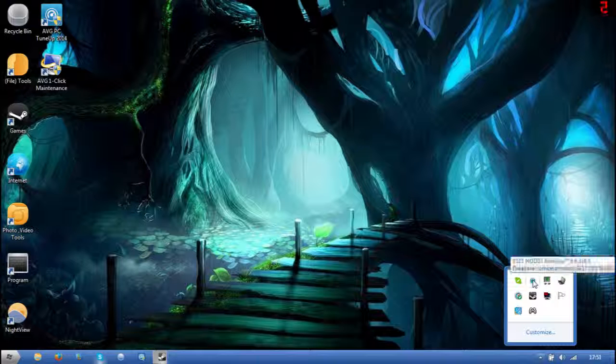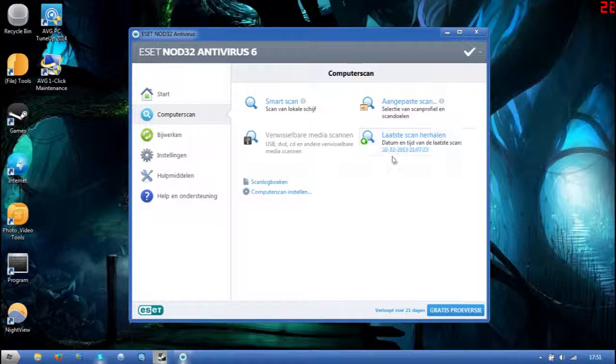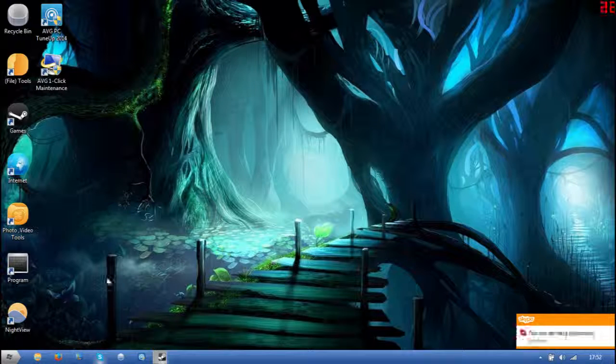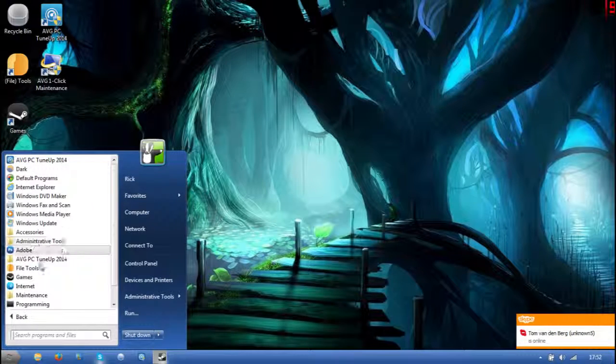But I was actually, well, fire scan. I did it already lately. Last scan 10/12, and it's now 26/12. So I'm going to do that somewhat later. It was a full scan because I had malware. So a fire scan is always nice to do.